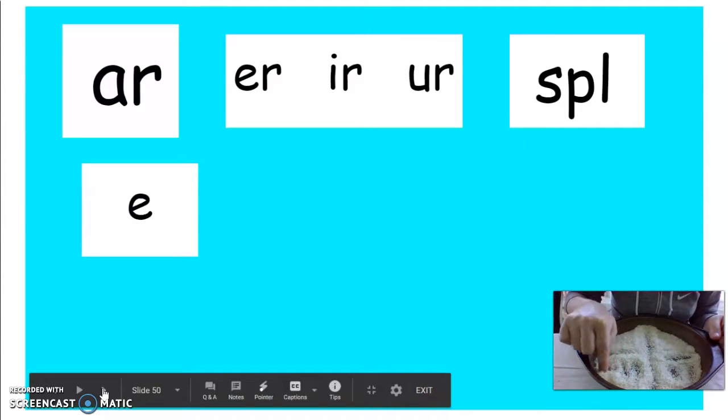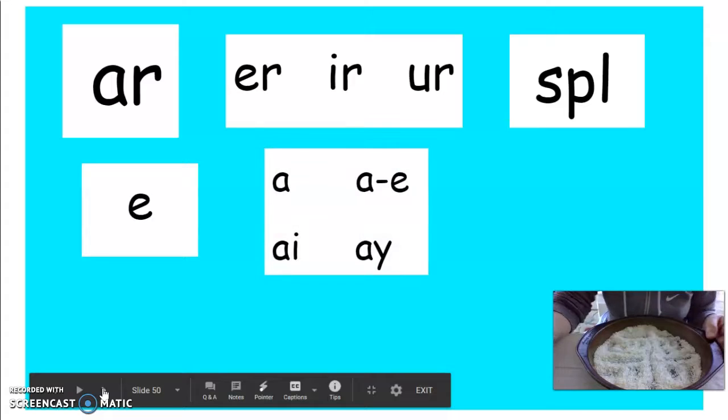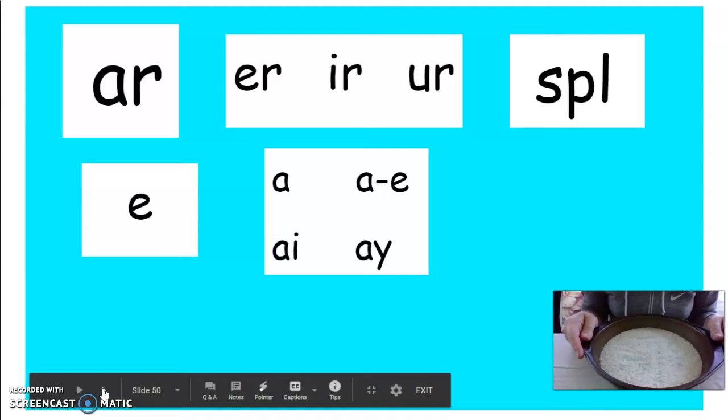A with a magic E at the end makes the A sound. AI says A at the beginning or the middle of a word. And AY says A at the end of a word. Those are all of the different ways that we know so far to spell the sound A. Good job. Shake out your tray.